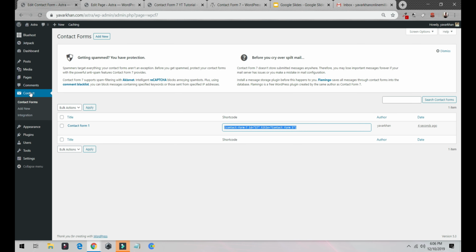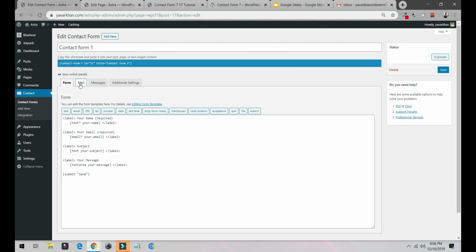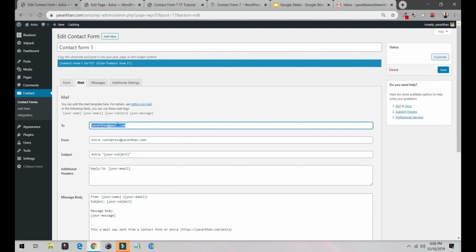And so once you're over here, I'm going to give you the settings. How do you make settings for it? Once you're in your contact form, just click on edit and then click on mail. So this is my email ID, but I don't want my email, so I want to receive all the contacts on this email, and then I'm just going to save.